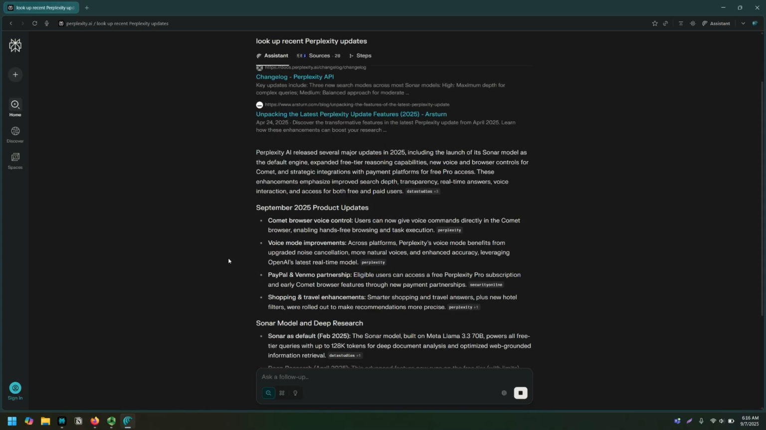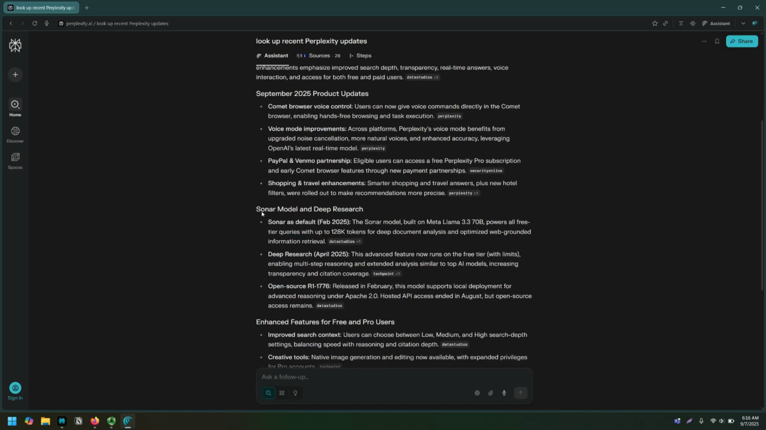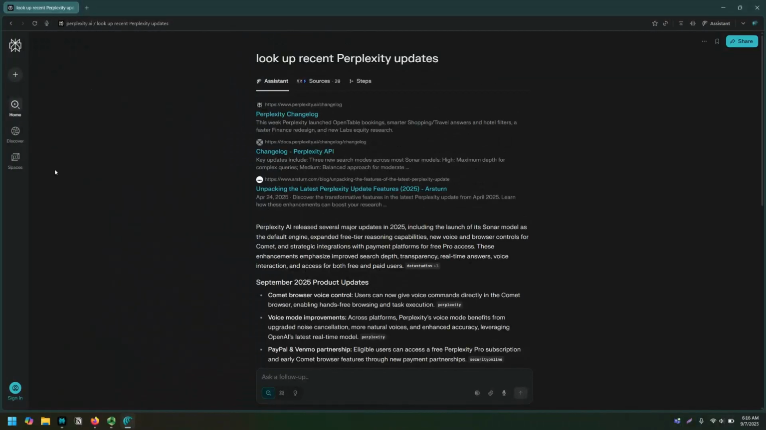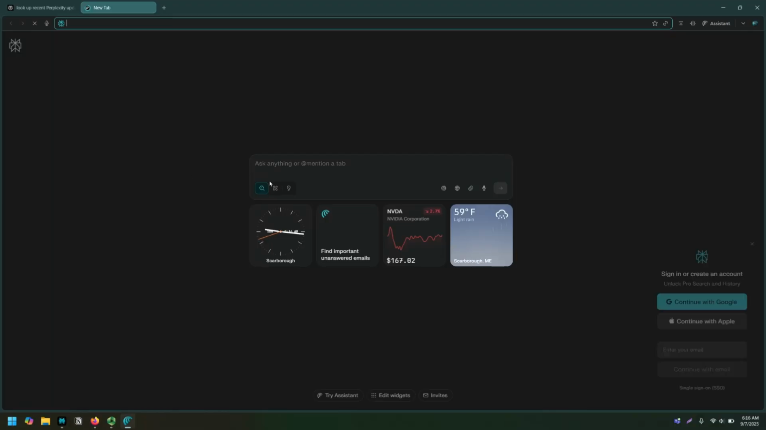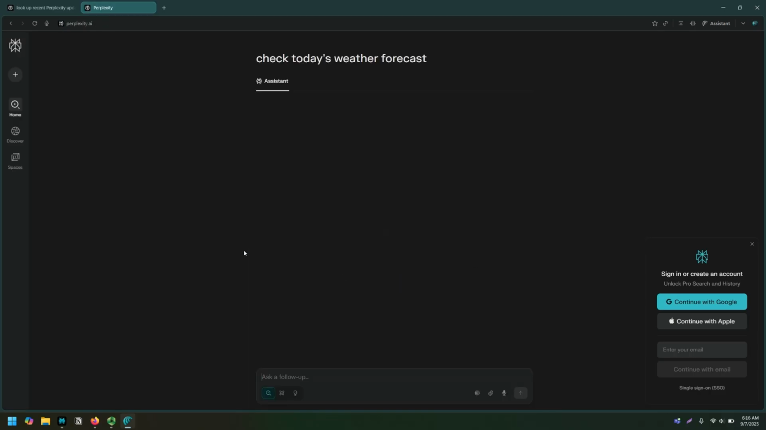And it looks like it's showing that it's provided a ton of new updates, including here in the Comet browser, voice control, voice mode improvements, etc. That's pretty awesome. So we have access to this. Let's go ahead and open a new tab. I have the same thing as before. And is it going to give us an auto populate? Yep. Let's try check this weather's forecast.